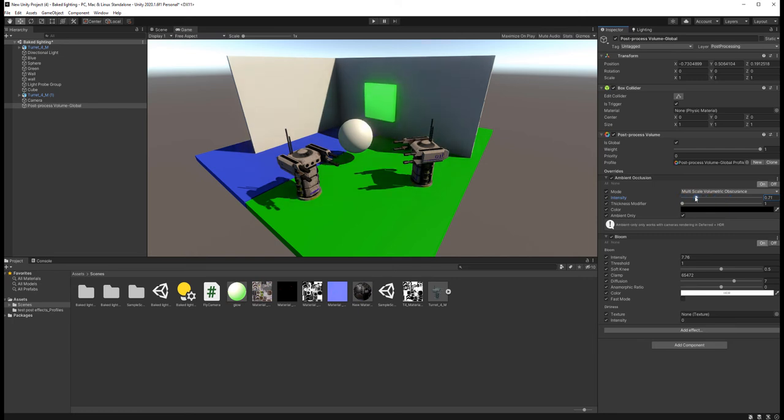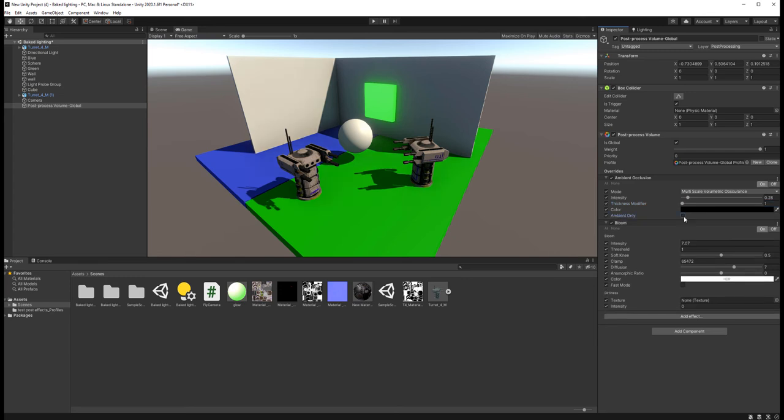So you can see the ambient occlusion working now. With my intensity on my bloom, you can see that going up and down as I change it. I can turn that up and play around with my global illumination a little bit as well. There's a thickness modifier, so you can make that thicker or less. You can change the color of it, ambient only.